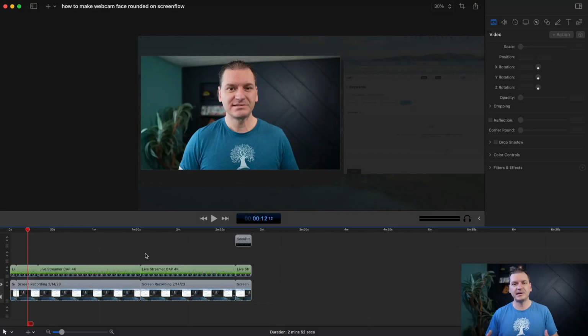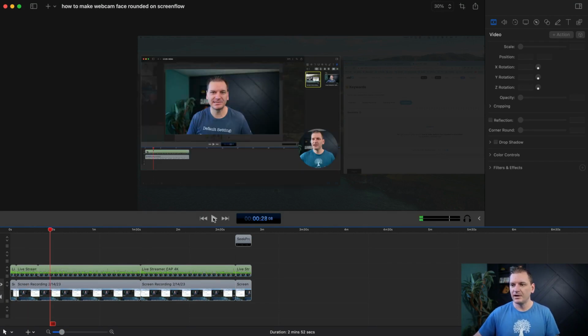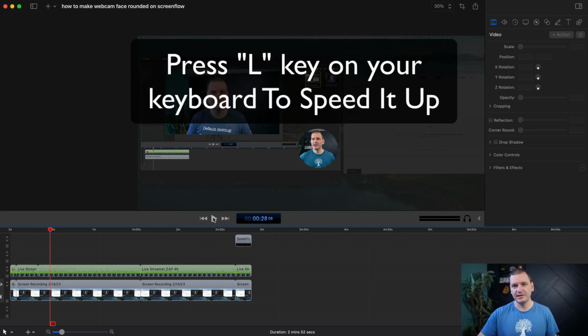There's a couple ways to speed up the clip. The first way is just if you want to listen to it at a faster speed and not actually edit any of the clips. So I'm going to show you that method real quick right now. All you have to do is click the L key and then it'll speed it up, and I'll show you what that sounds like.